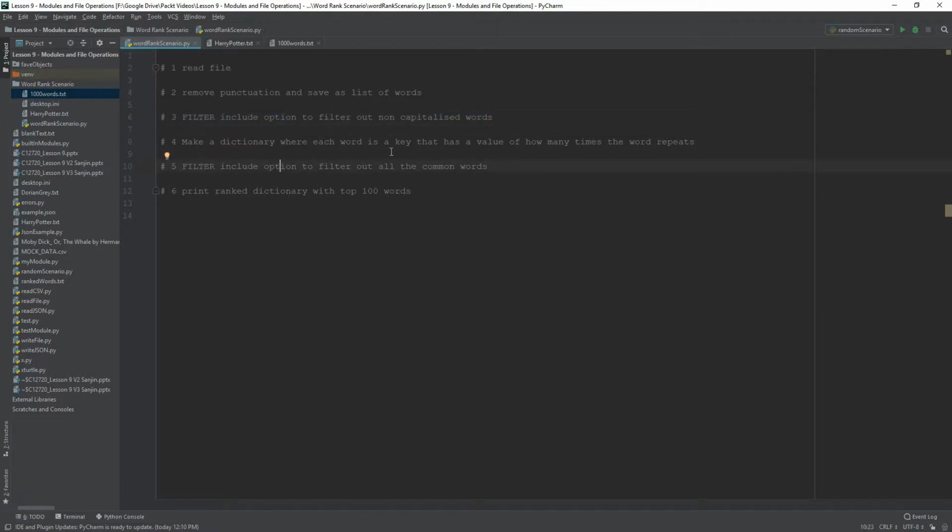Step 4 is make a dictionary where each word is a key that has a value of how many times that word repeats in the book. So basically, it's like a frequency dictionary. Step 5: so 3 and 5 are both options that actually improve the algorithm, but they're not essential to the algorithm. Step 3 is include the option to kick out all the common words.